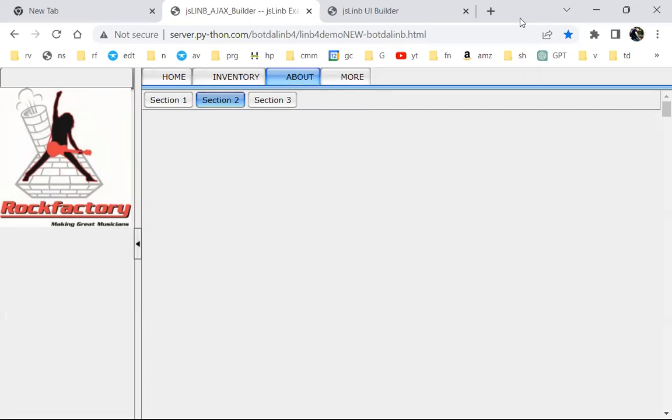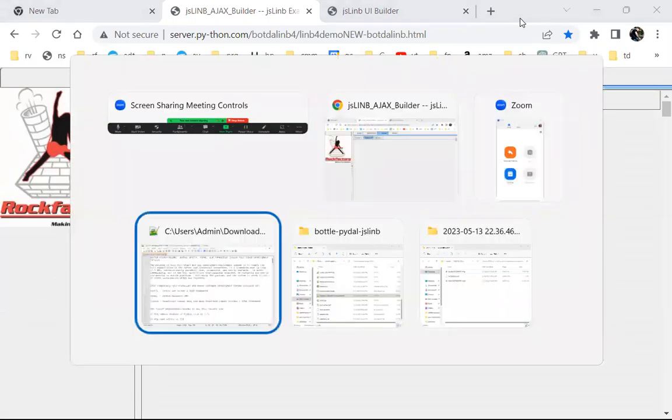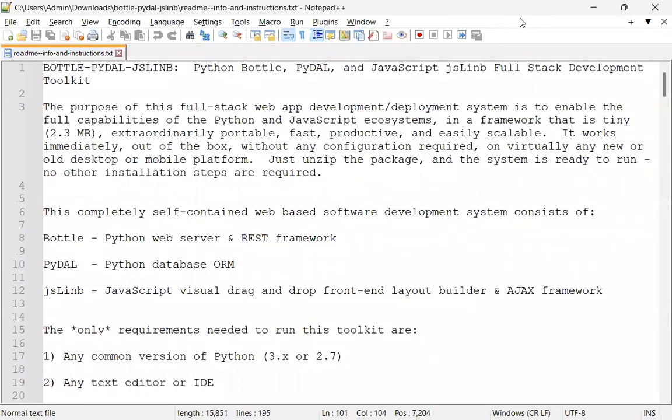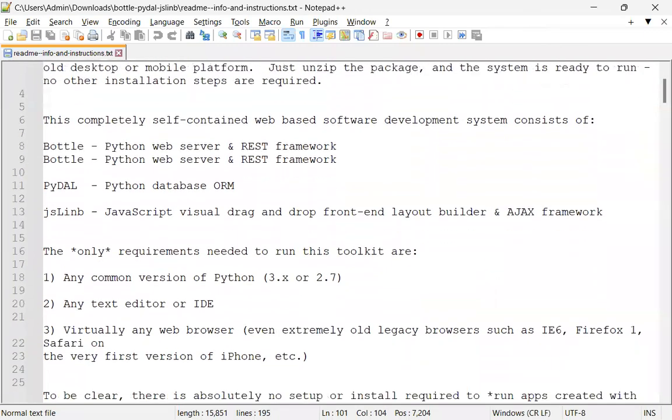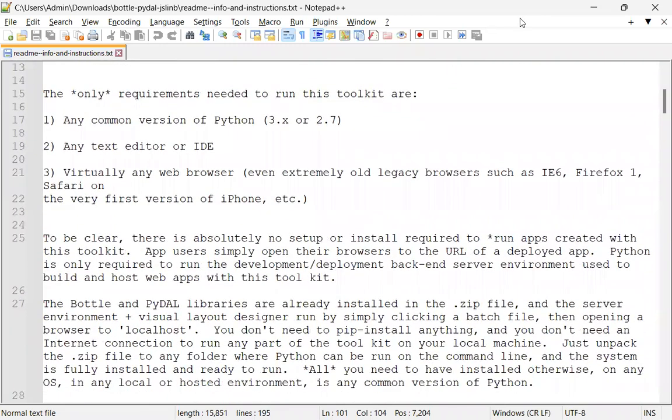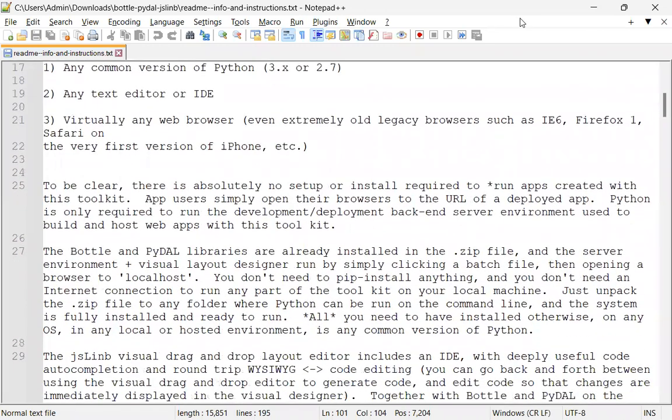So I'm going to explain a little bit more about what's in the system, and then we'll get to making applications with it. So this again is Python, BODL, and pyDAL frameworks, the JavaScript jsLinb front end. The only requirements to run this toolkit are Python 3.x, any version of Python 3, or Python 2.7, any normal text editor, and basically any browser, even really old legacy browsers.